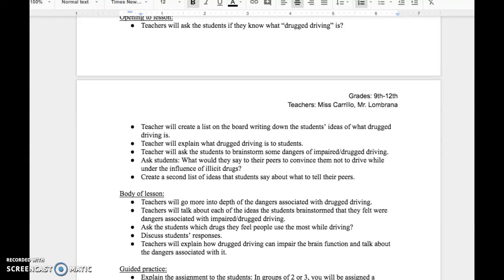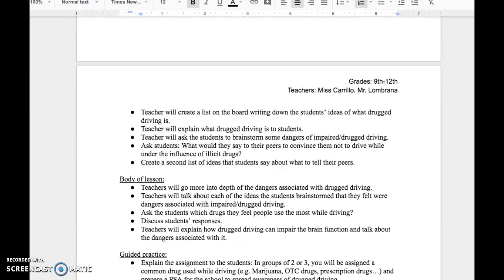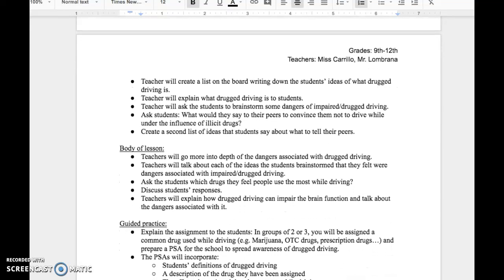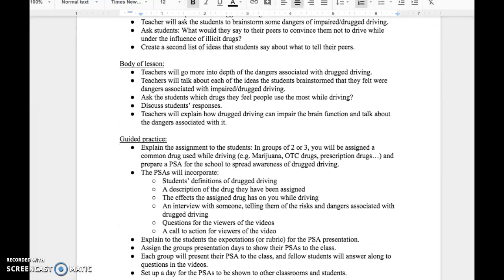Teachers will then ask the students to brainstorm some dangers that they feel come with impaired and drug driving, asking the students what they would say to their peers to convince them not to drive while under the influence of illicit drugs. With this, we'll create a second list of ideas that students say about what to tell their peers. For the body of the lesson, teachers will go more in depth on the dangers associated with drug driving.